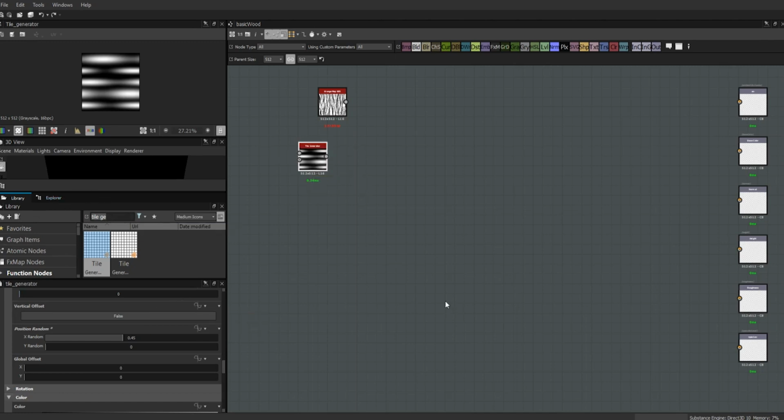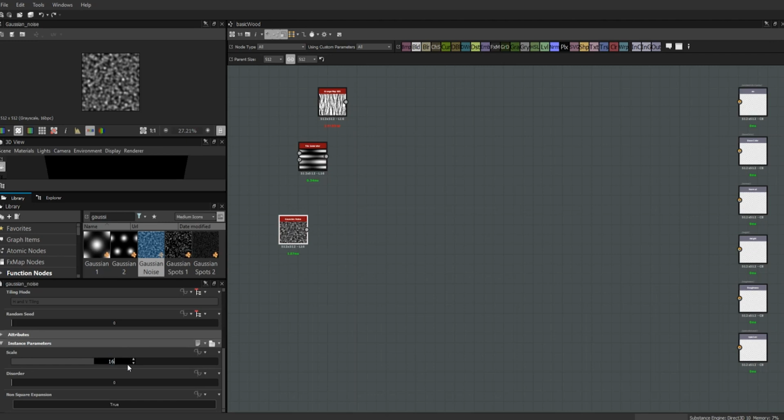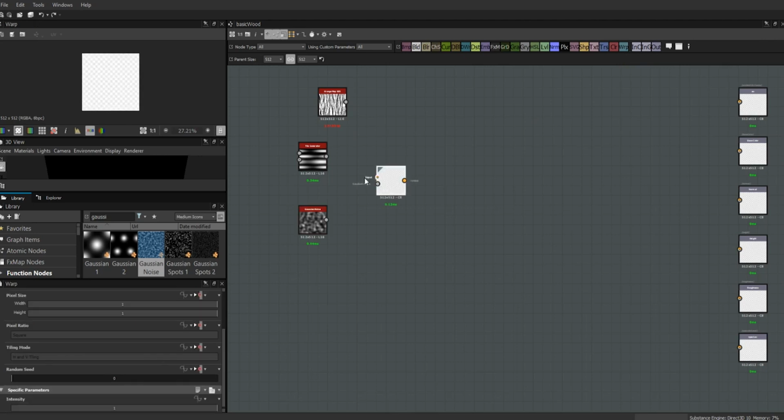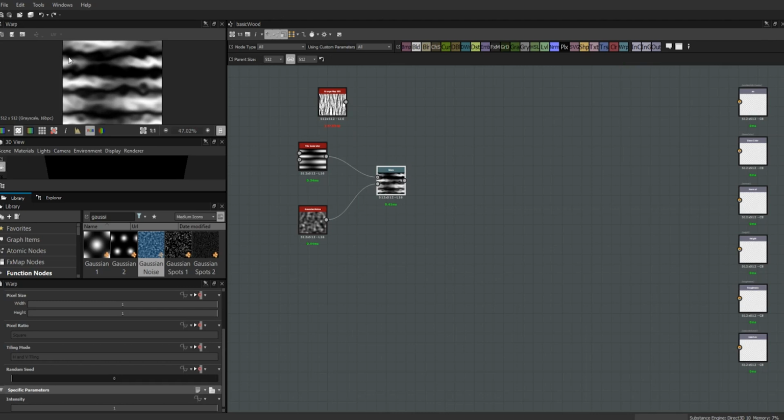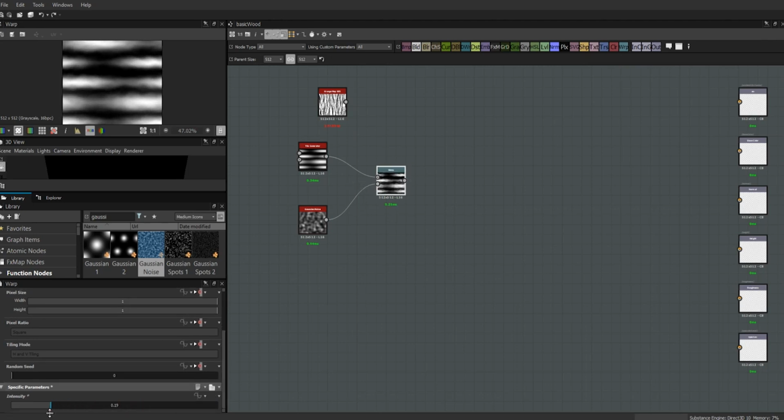And I come back here and I'm going to get a Gaussian noise. And I'm going to set that down so it's bigger. And we're going to get a warp node. Because I now want to take this and sort of get it to be not quite so perfect anymore. We're going to really lower that down. So it's literally not quite perfect. But we're still getting that undulation more or less exactly how we put it in with the tile generator.